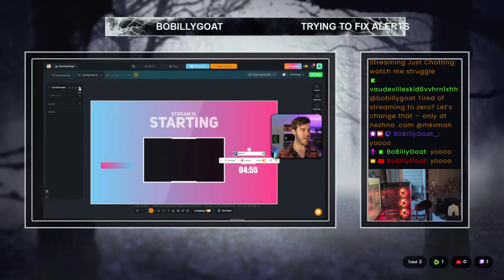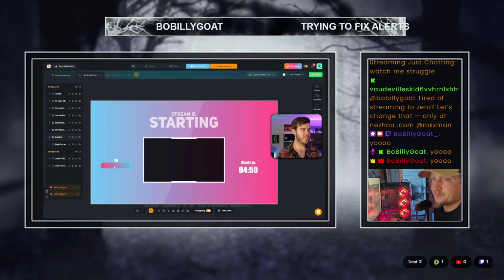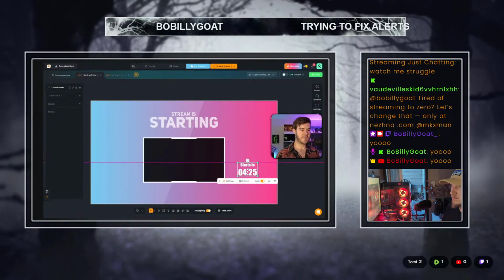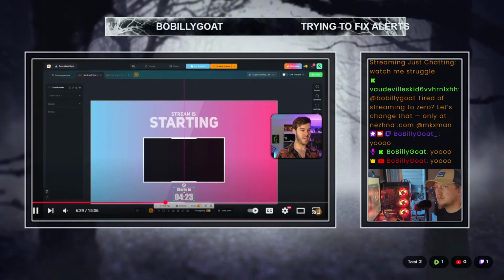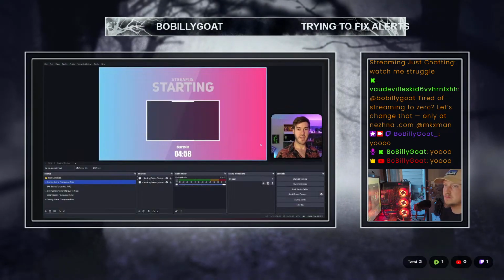I'm going to hide it with this little eye icon in the top left. So that's gone. Do the same thing for this little box here, which is the label. So we'll hide that. So I'm just gonna click on the Starting Soon countdown and then drag it to the bottom middle, and I think that looks super clean. So now I'm gonna hit save again and go back to OBS. And this is looking great.